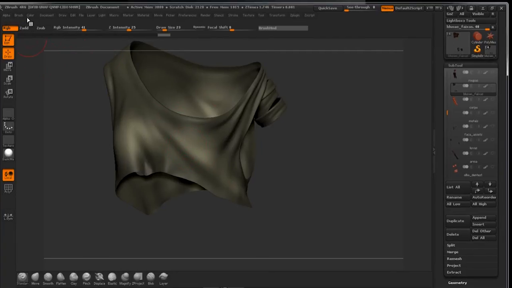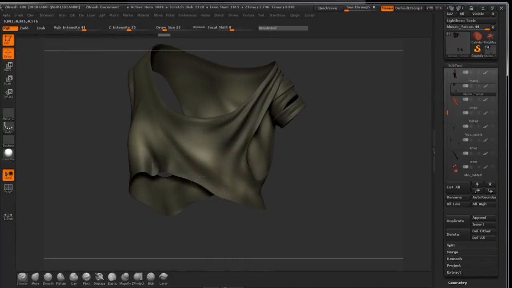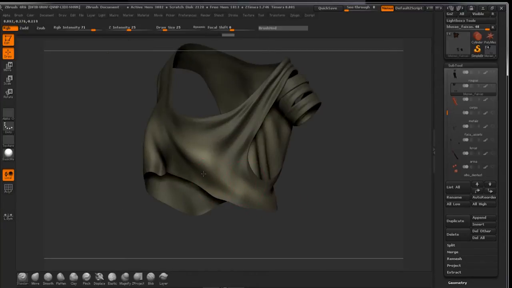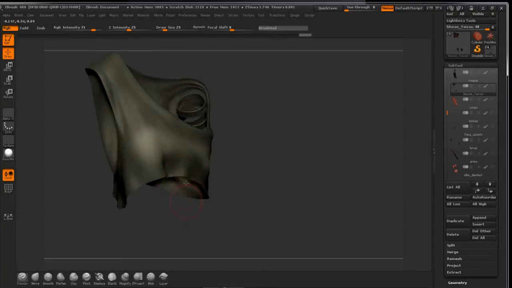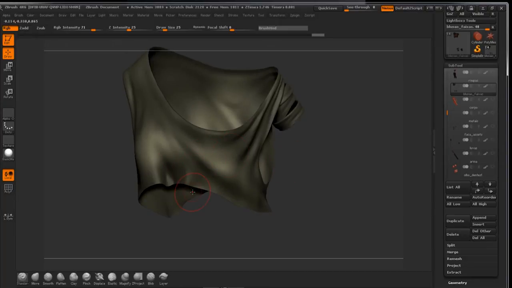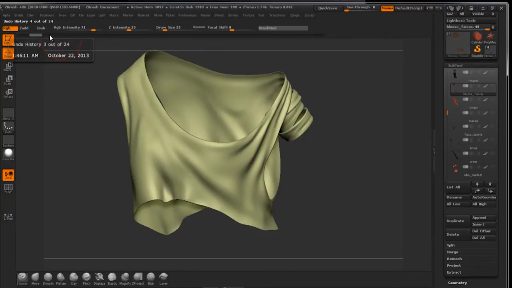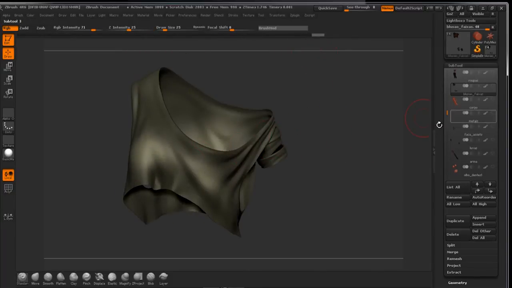And I like to darken some areas, more specifically the border areas, okay? More desaturated here, and darker too. And here I have more volume, more interesting colors, okay? For comparison, here. I do this for all subtools of my character, okay?